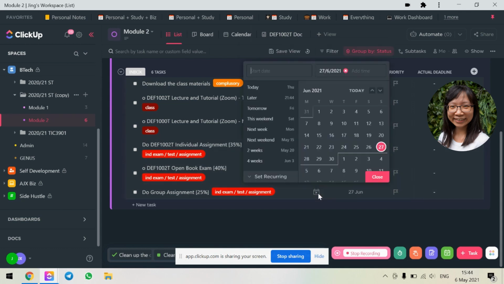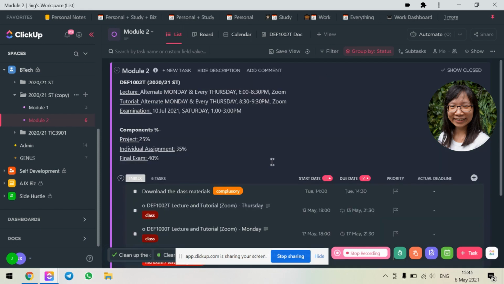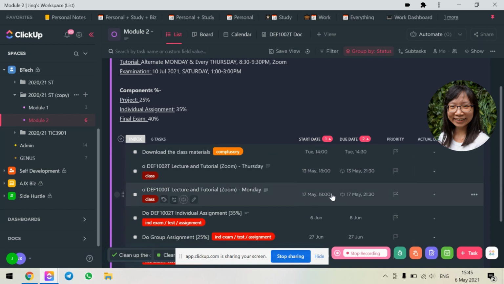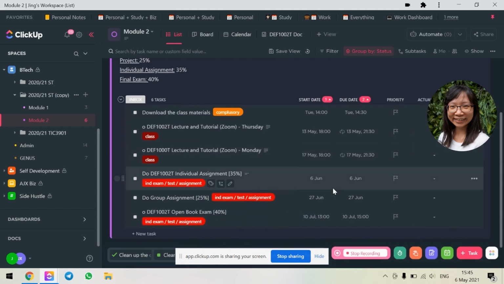You can either click on start date and find the respective date, or if you want, you can just click on 27, 6, 2021 and enter. And then there you go. Right now everything is in the proper order according to the dates.